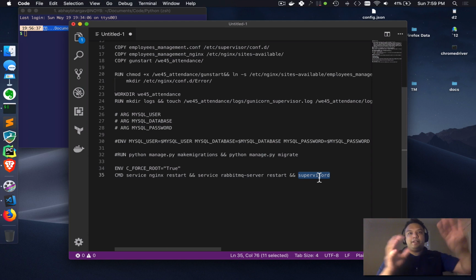Ideally, this should all be separated out. So Nginx running separately, RabbitMQ running separately, and the Python application running as a third container. And of course, you can use Compose or Kubernetes to orchestrate the service between all of these three different containers. Ideally speaking, make sure that you run only one service per container.